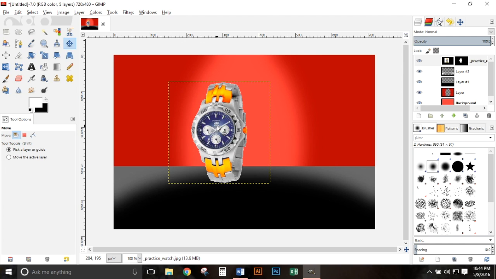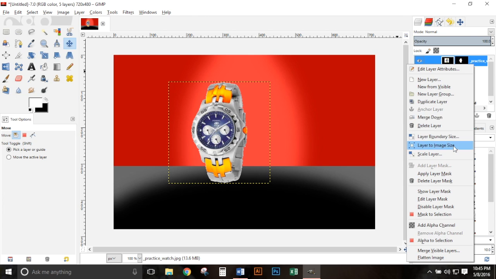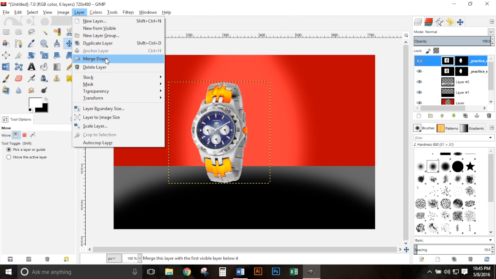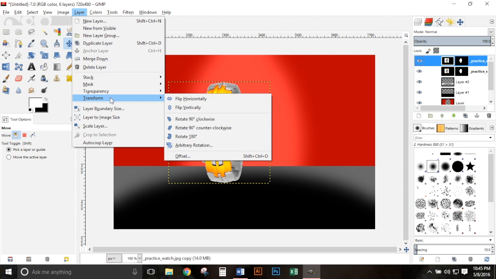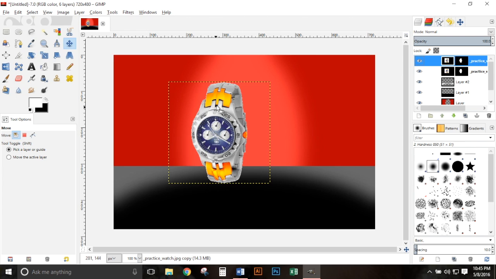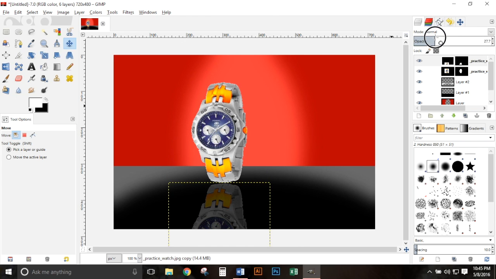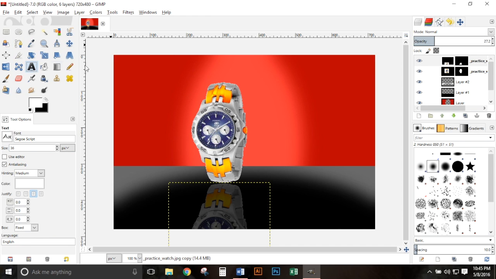Next, we want to duplicate the watch layer in order to create the reflection. Right-click on the watch layer, choose Duplicate Layer, go up to Layer, Transform, and then Flip Vertically. Use our Move tool to move it down so it looks like a reflection. It's touching the watch at the bottom. Turn the opacity down on that new layer to about 20 or 30%.